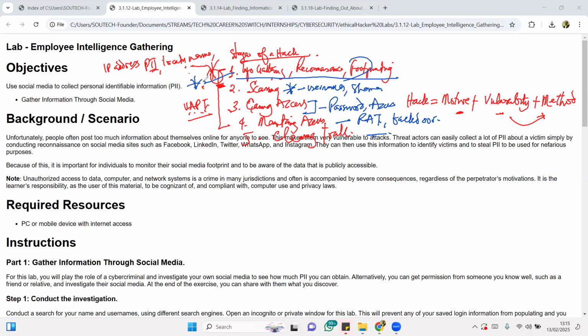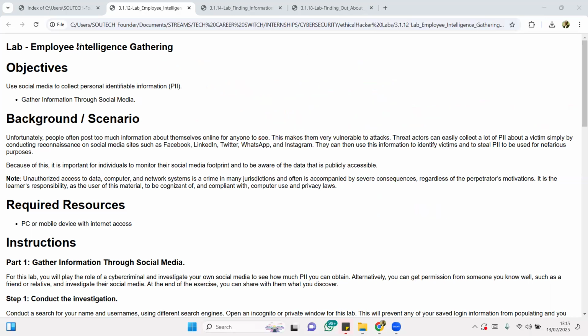That's what this lab is about. This lab is about how we can gather information, but we're actually talking about employee information. Why is it important? If we need to do social engineering, if we need to do vulnerability assessment, where can we look for information? I think there's another lab that has to talk about finding information, so we'll explore all of this later on. So let's get back to work.